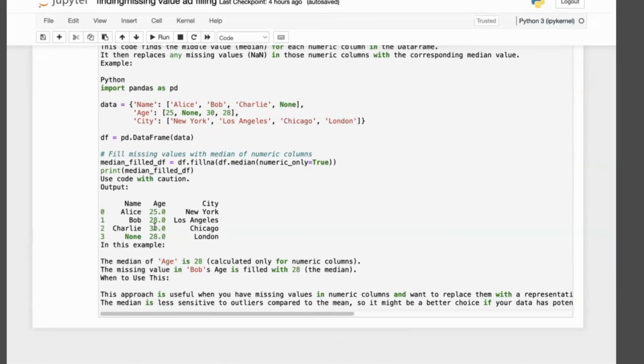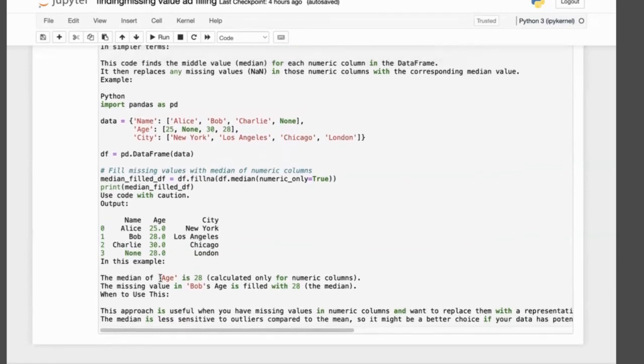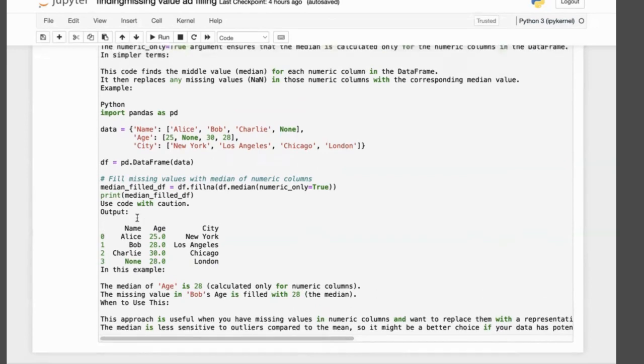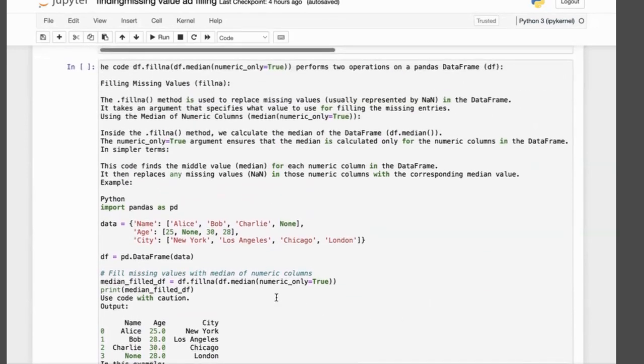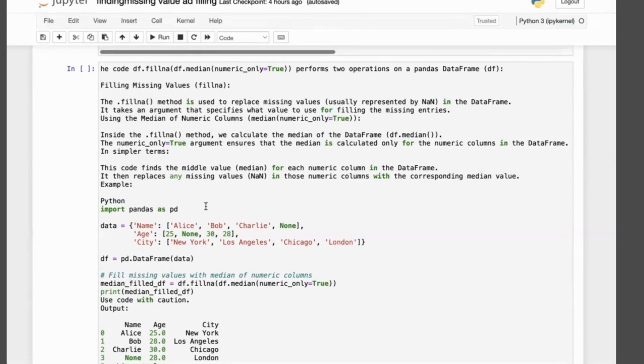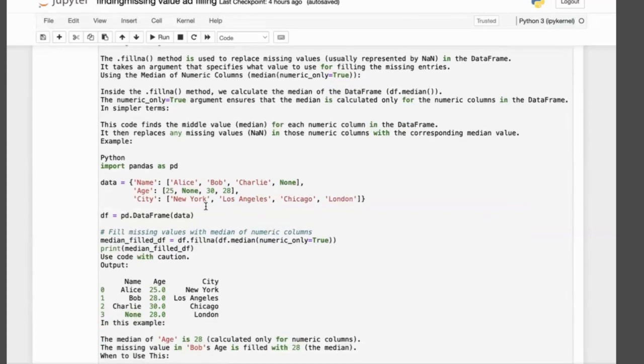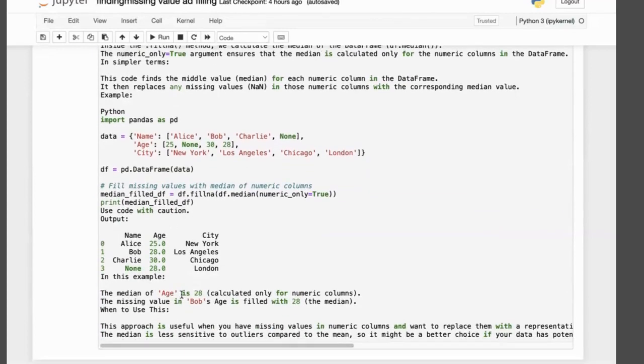How? Because first we have to sort this out, then once we find the middle value, we fill with it. For example, the median of age is 28, calculated only for the numeric column, and the missing value above is filled with the median. Inside this function, df.fillna with df.median: the fillna method is used to replace missing values, usually represented by NaN in the data frame. It takes an argument specifying the value for filling the missing values. So this is the major use case of the median, guys.